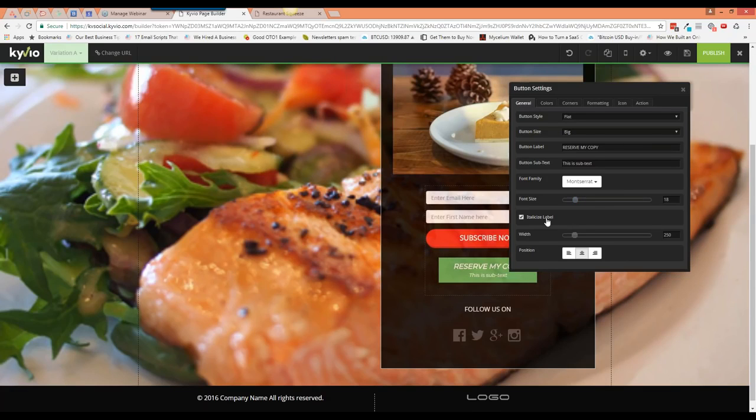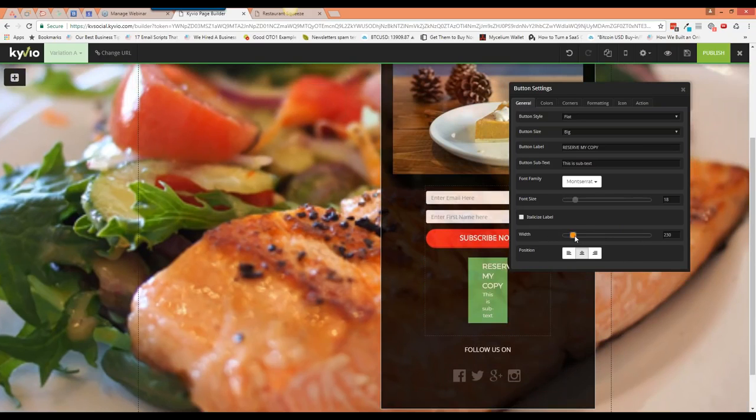You can also italicize the label if you want. Now everything is in italics. You can change the width of the button if you wanted to. Of course, in this case, we are restricted by the width of the container that the button's in. But if it wasn't, you could extend it as much as you wanted to.